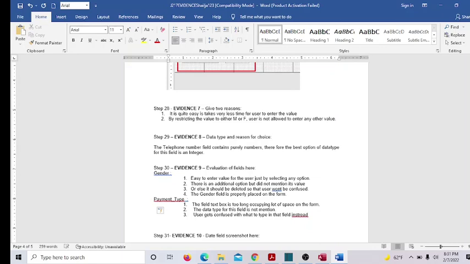Instead, a combo box or drop down list box, if used, it would be better to just select an option. Okay.